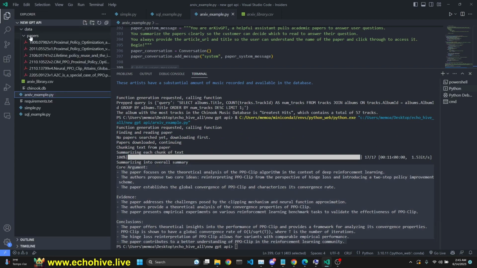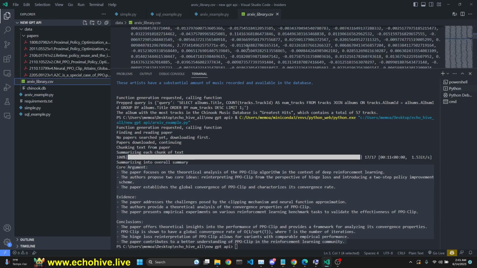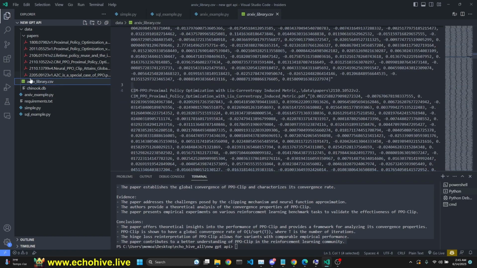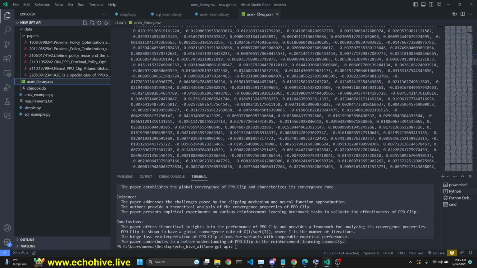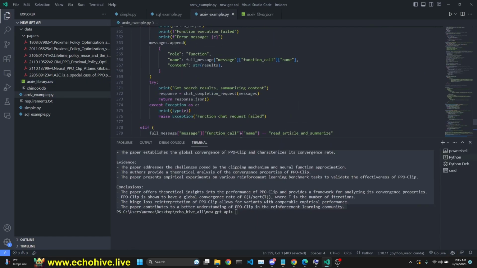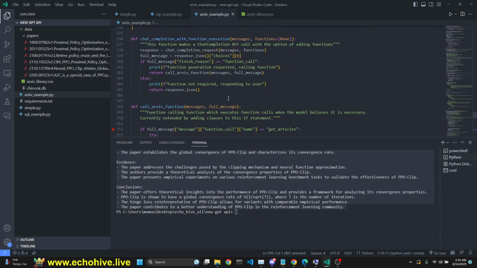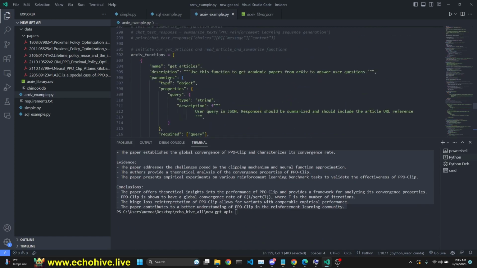A few things to mention: we have downloaded the papers, we have created embeddings, and we have saved the embeddings into a CSV file. I really enjoyed this implementation because I learned a lot of little things. So I'll be reviewing this code for some time to come and actually try to learn from it.